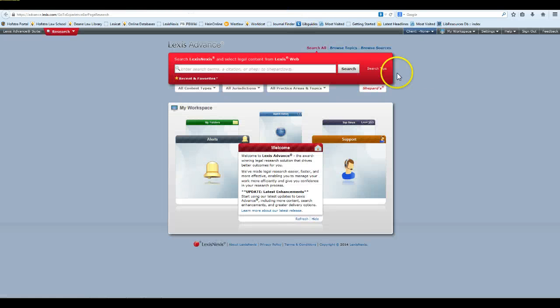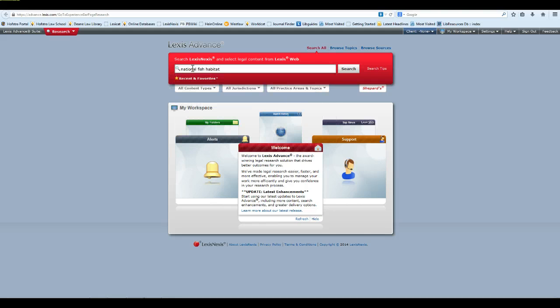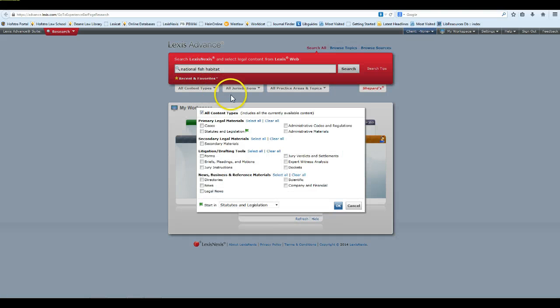Now the next database we're going to look at is Lexis Advance. Once again, students and practitioners are probably very familiar with this based on practice or using it for school. And here we're going to search the same act again just to show you how it looks. So once again, we're going to put in the National Fish Habitat and all content types. So we're actually looking for statutes and legislation.